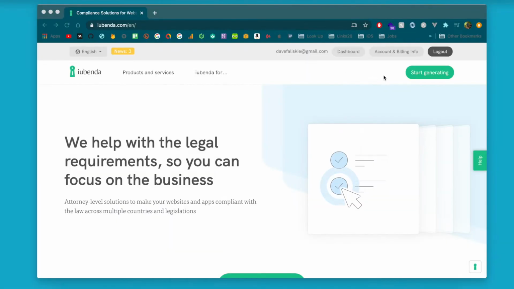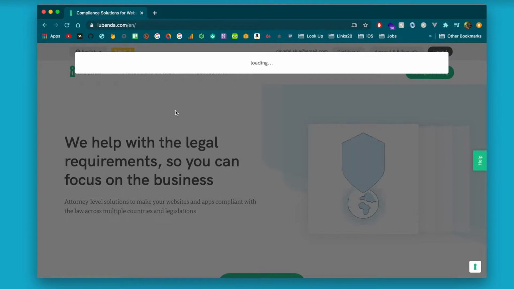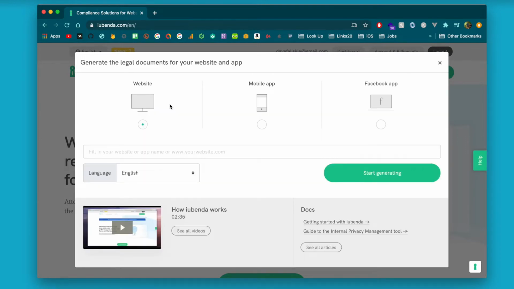Now, let me actually show you exactly how to generate this privacy policy for the Travel Treasury app. I'm already logged in and I already have set up my billing information, so we can start generating here. And this is going to come up with a few options. We're going to select mobile app, and then it's asking us to fill in our app name.